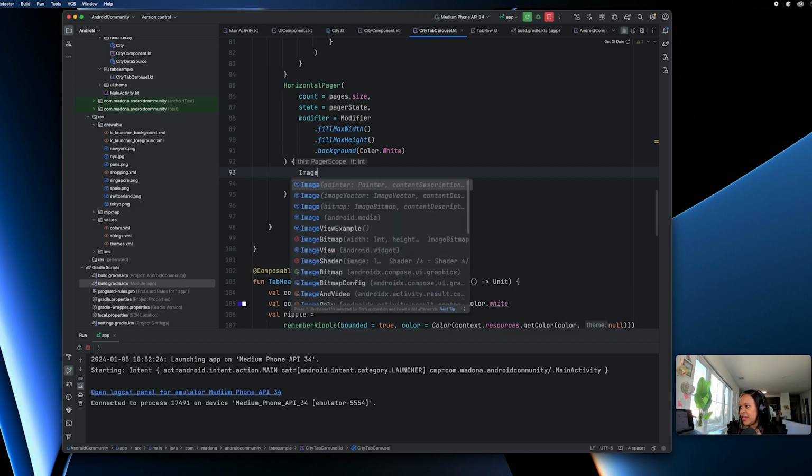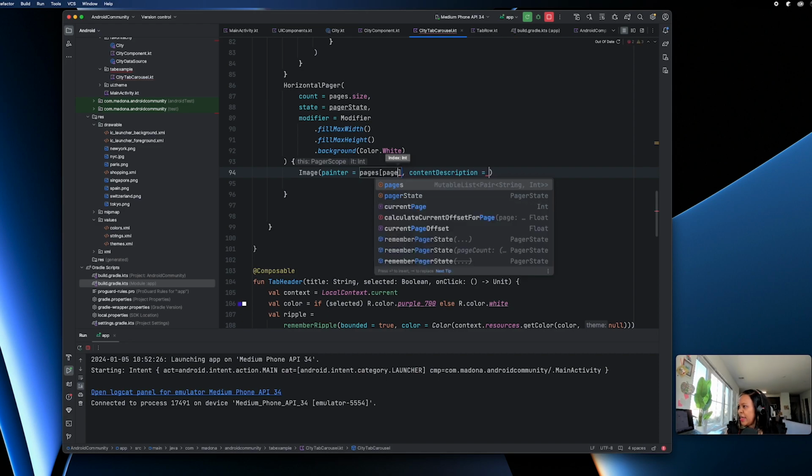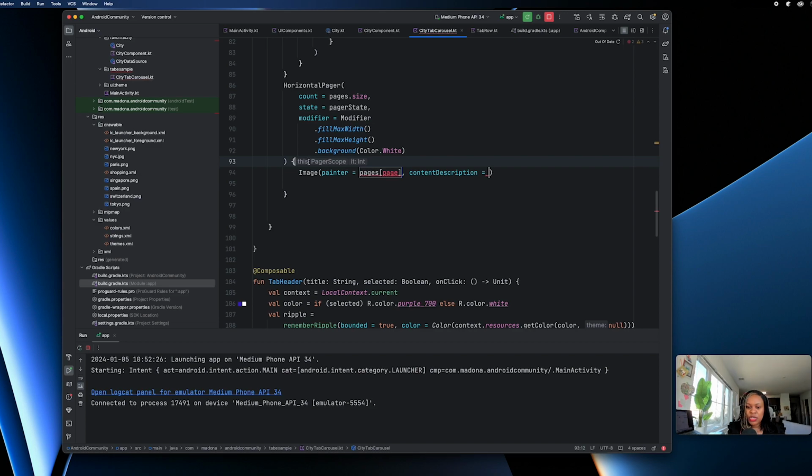So here we're going to create the image, and in the painter resource, what we are going to do is go through our pages pair, but we're going to get the second part of the pair. So let me show you what I mean. So here I'm going to do pages, and inside the pages I'm going to go through page. Hold on. So the page is, I'm going to create here the page. Remember that this pages scope, it's always good to give a good description. So that's what I mean.